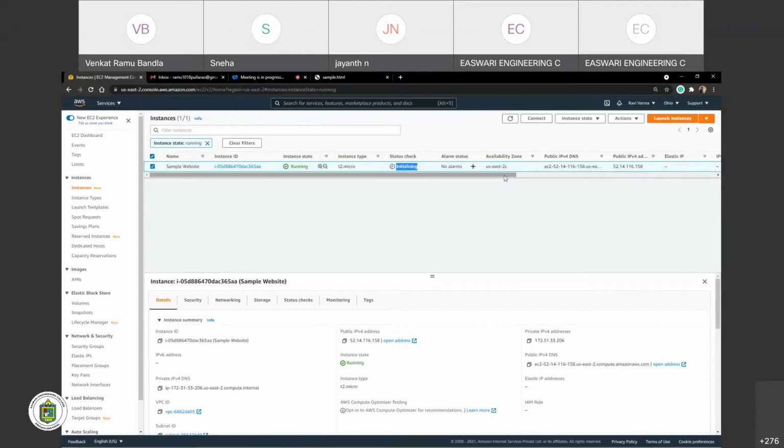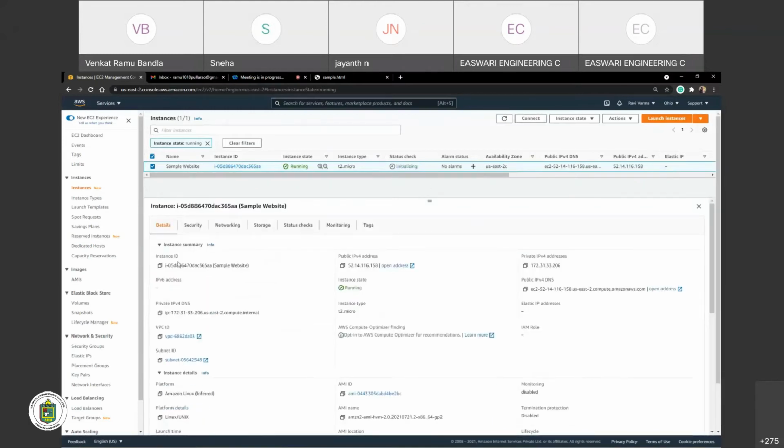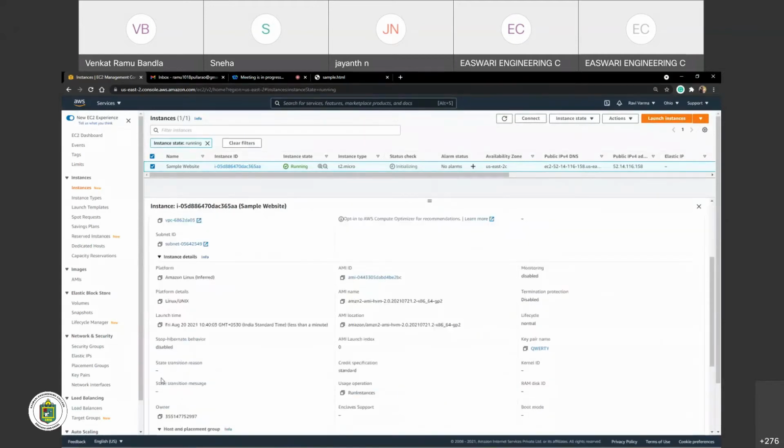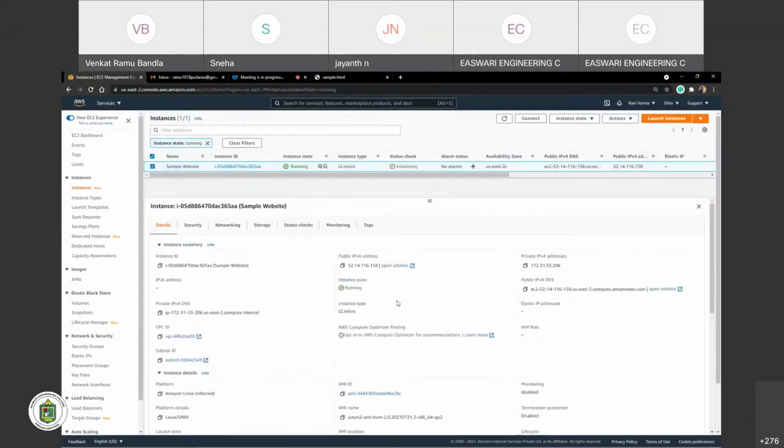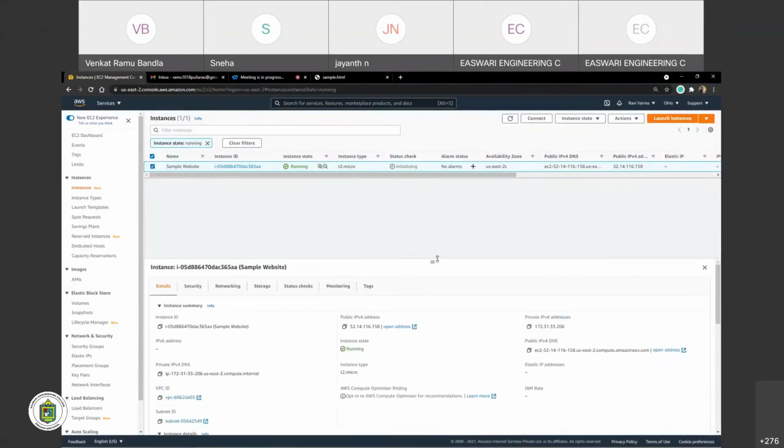Once you launch, you will be able to see the instance information here, like the instance ID, the public IP address, the private IP address, the subnet it was launched in, and the OS of the server, Linux. Those will all be available here within 2 to 3 minutes.